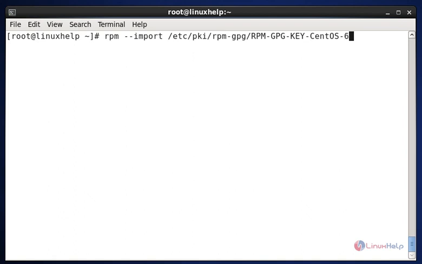The next command is rpm --import /etc/pki/rpm-gpg/RPM-GPG-KEY-CentOS-6. This command is used to import an RPM GPG key. Now enter. The next command is rpm -qa gpg-pubkey*. This command is used to list all imported RPM GPG keys. Now enter.